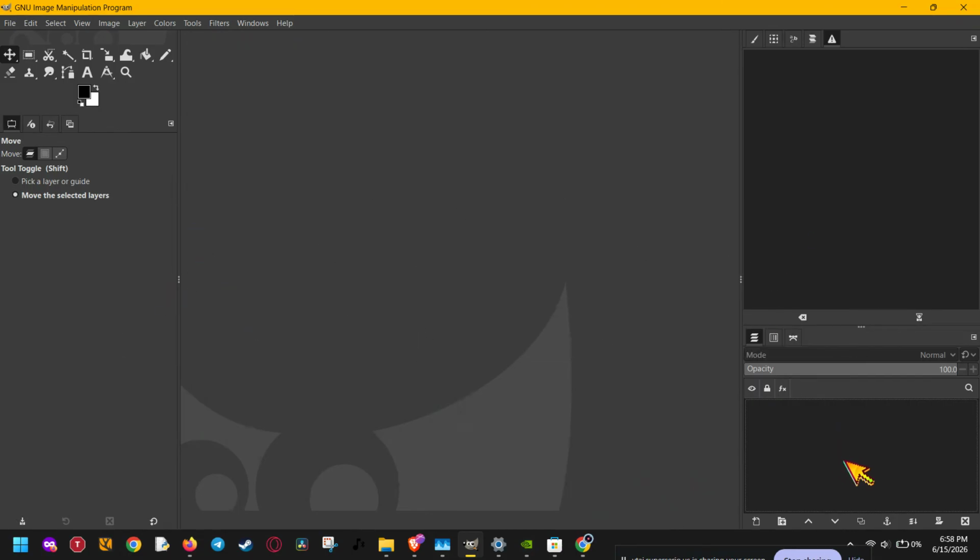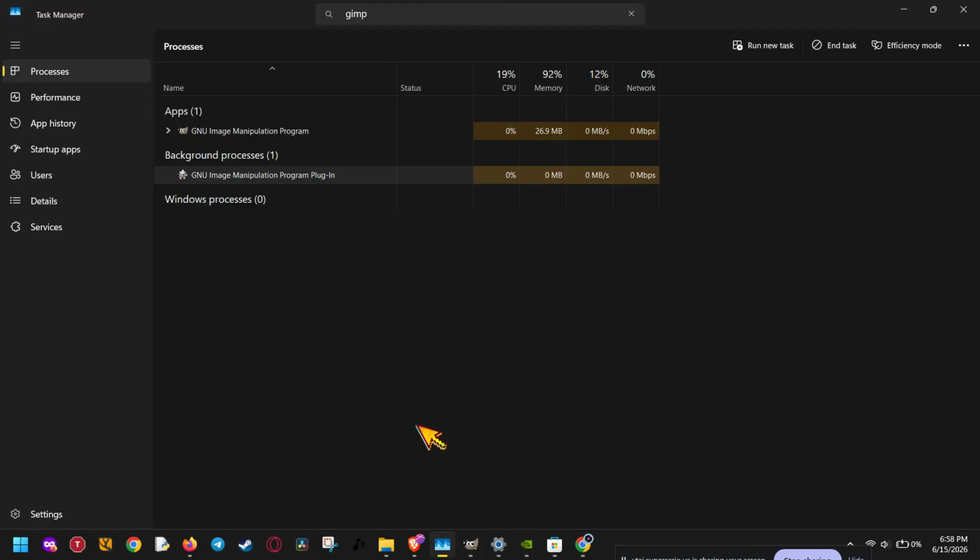Now, let's start with the most common cause: a frozen background process. Sometimes GIMP doesn't fully close and a ghost process stays stuck in memory. When that happens, GIMP can't open properly and you may see a connection error instead of the app launching normally.